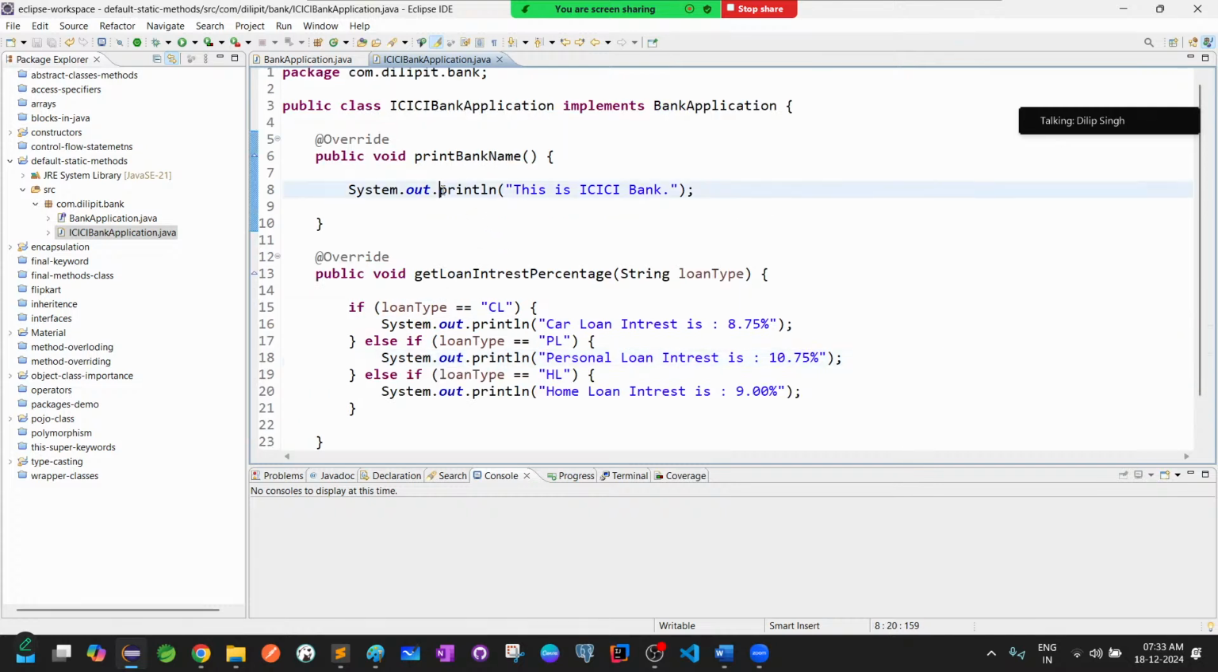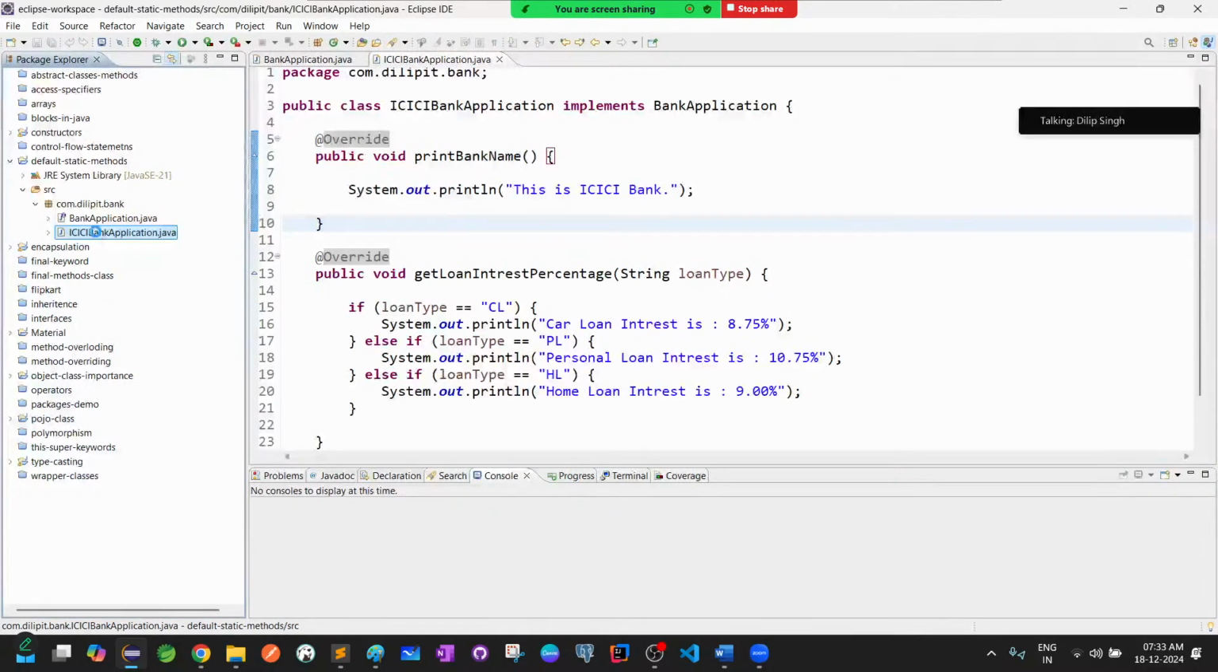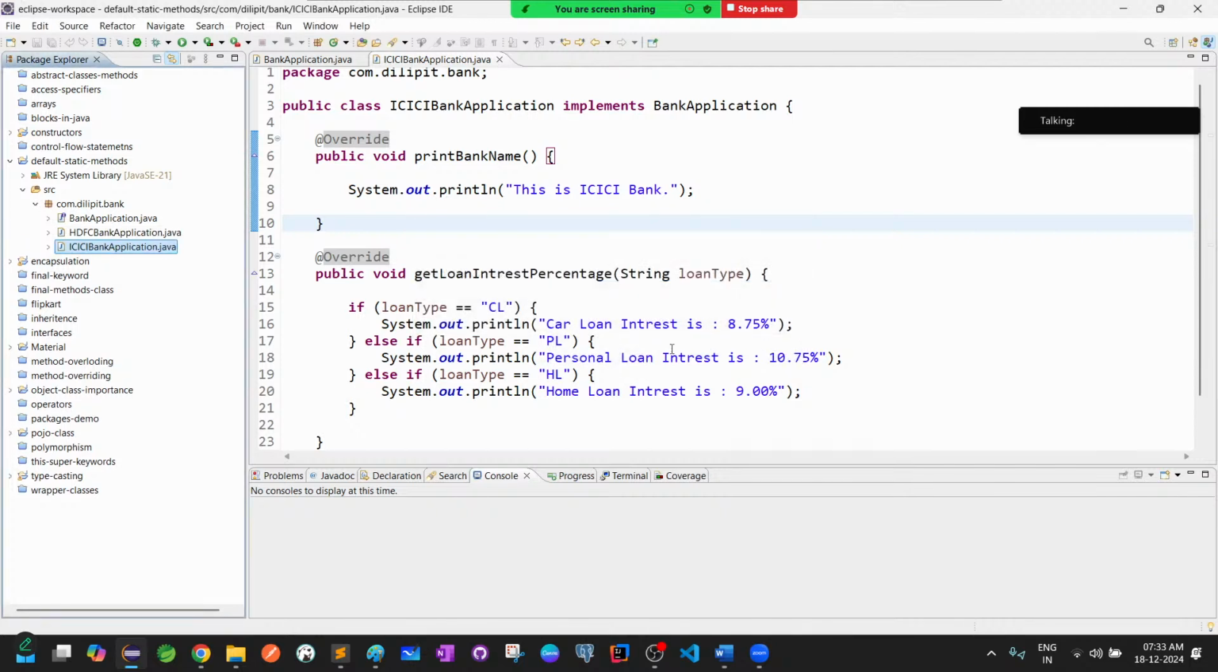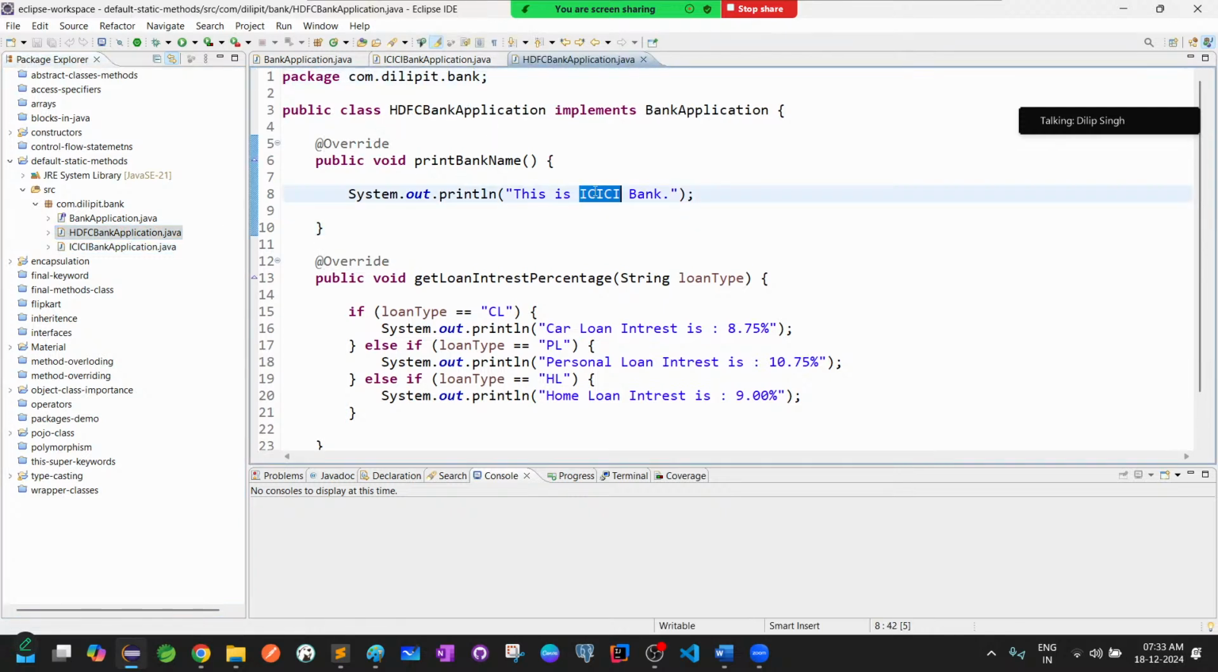Now, similarly, I take one more implemented class. This is all a story we know, we already discussed all these things in the implemented classes at interfaces time. So let me define one more class. I'm doing Control C, Control V, and changing it as HDFC Bank application. Okay, I created one more class, HDFC Bank application, and I'll change the logic for HDFC Bank.